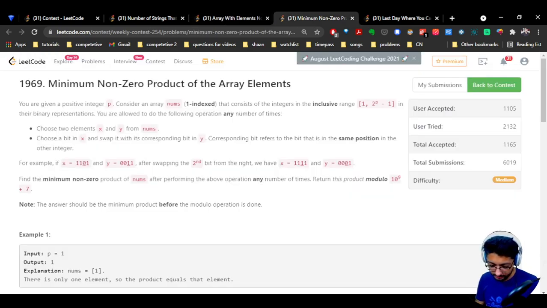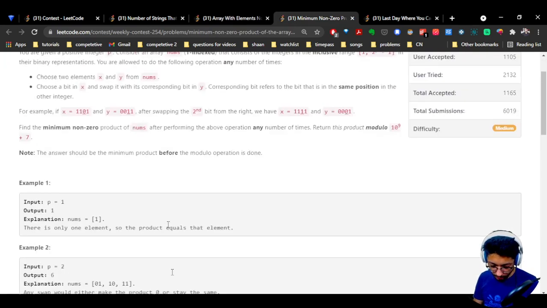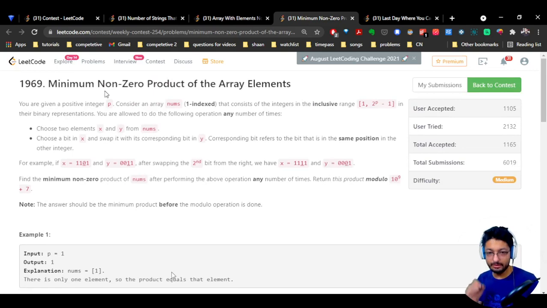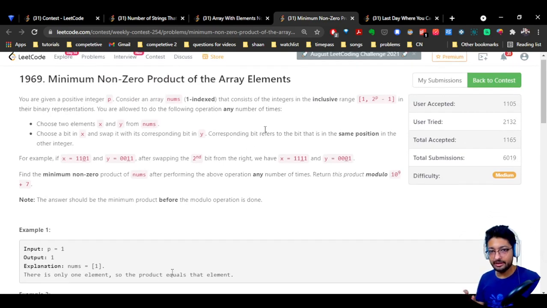Let's move on to the third problem. The third problem will also come very intuitive if you just draw 2-3 examples. As you can see, the problem is telling you to find out the minimum non-zero product of the array elements. You have an array which consists of elements inclusive from 1 till 2 to the power p minus 1. P is given to you as the input. So 1 till 2 to the power p minus 1.